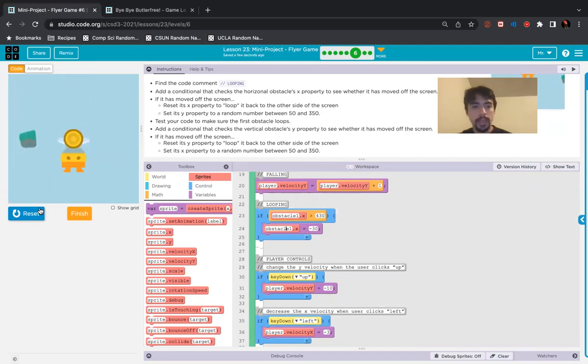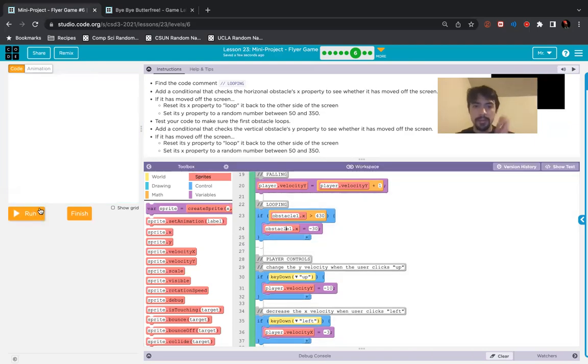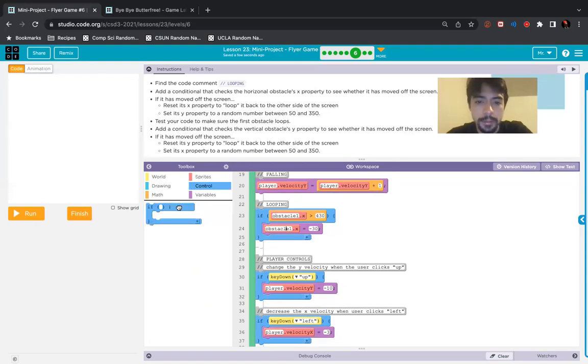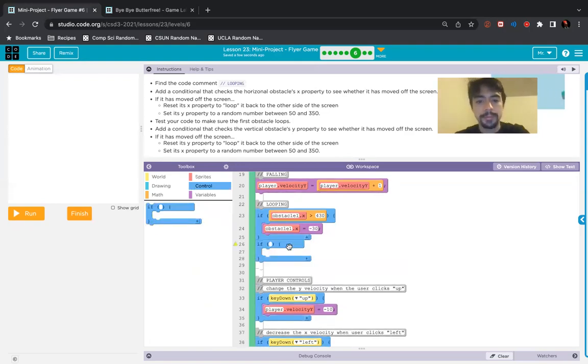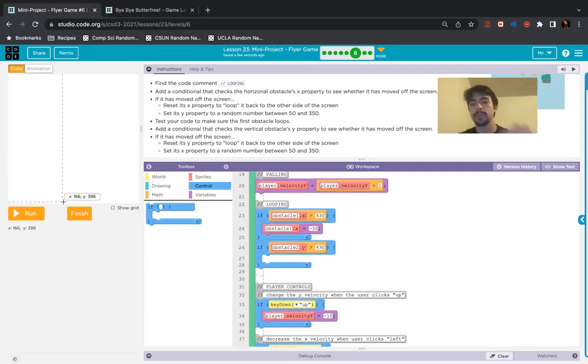Beautiful. Now you want to do the same thing for your second obstacle, but your second obstacle is moving on the Y, right? So this time you want to check to see if it's gone off the screen for Y. And if it goes off the screen for Y, it's going to be the same thing. It's going to be greater than 400, right? So if obstacle 2 dot y is greater than, I'm not going to say 430, right? Because that means it's off the screen, because 400 is the most you can be on the screen.